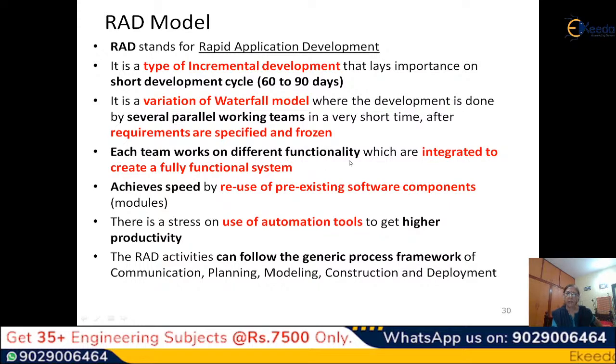Each team works on a different functionality, which at a later point of time is integrated to create a fully functional system. It achieves a lot of speed because of the parallel way of working, because we have divided the project into many mini projects, but each mini project is being done at the same time by different teams. You can think of dividing your class into smaller groups, each one doing one work, and at the end you add everything together into a product. So within that semester time you finish it.